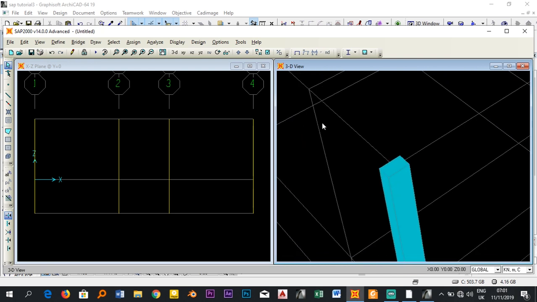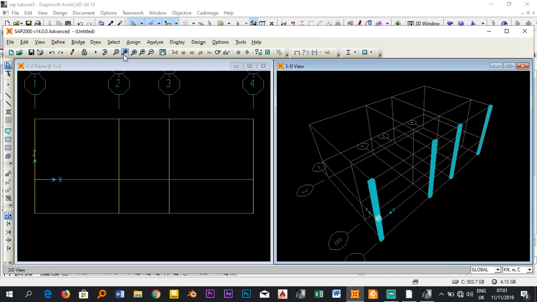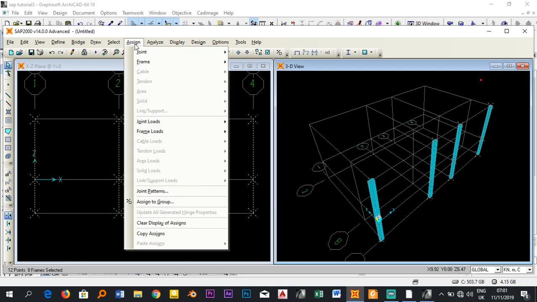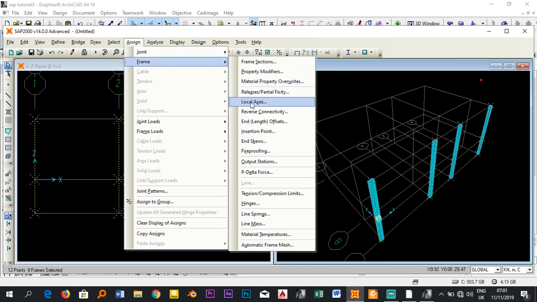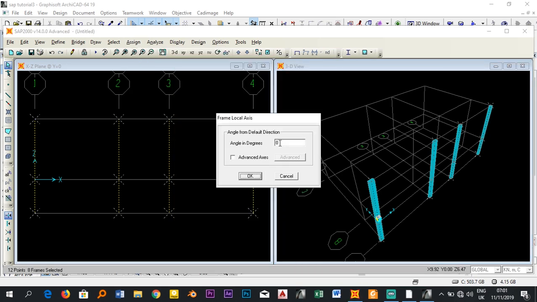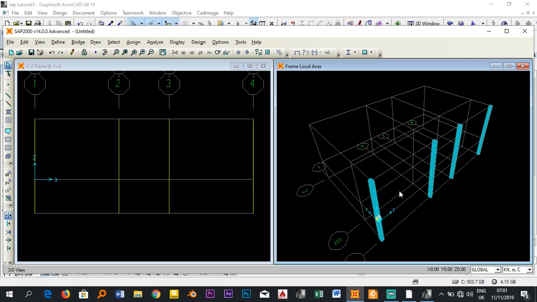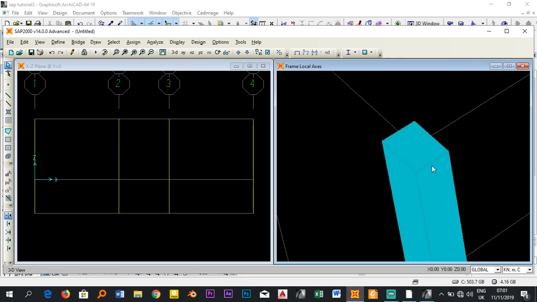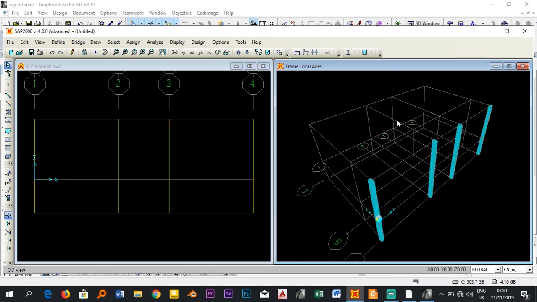So I will select all. Let me select this one. Then here it says select all. I have selected all. Then I will rotate it by 90 degrees. So assign frame local axis here, then by 90 degrees. Okay, now you can see that it is perfect as we wanted it. So done. Now this is our columns.